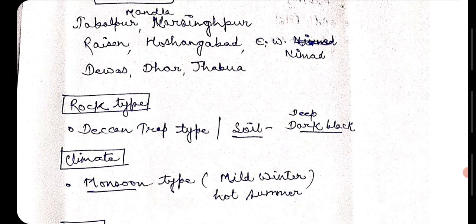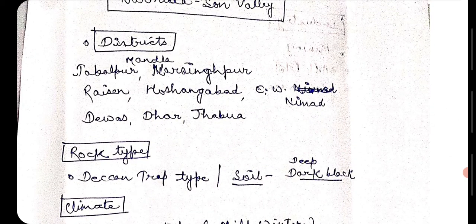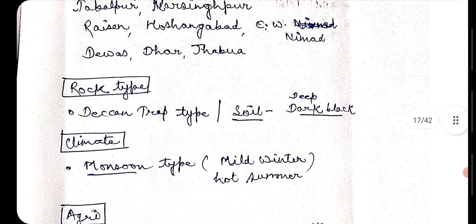Rock type is Deccan Trap type in Narmada Son Valley. Soil type is deep black or dark black. Climate is monsoon type. This is important. In Narmada Son Valley the climate is monsoon type, and in Eastern Plateau or Baghelkhand the climate is also monsoon type. Monsoon type means mild winter, hot summer.